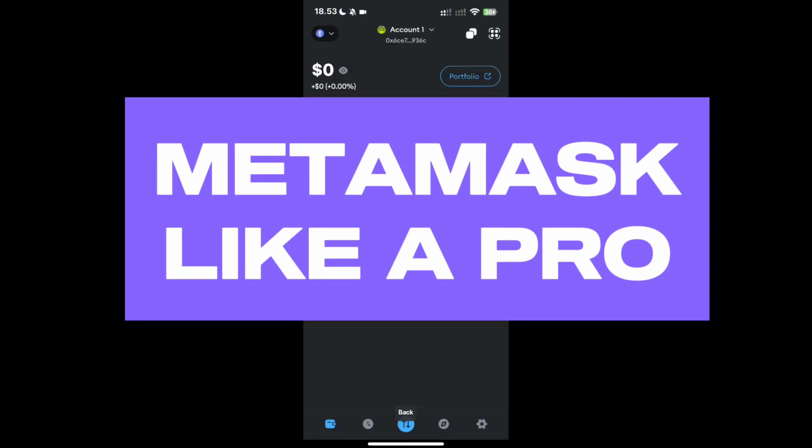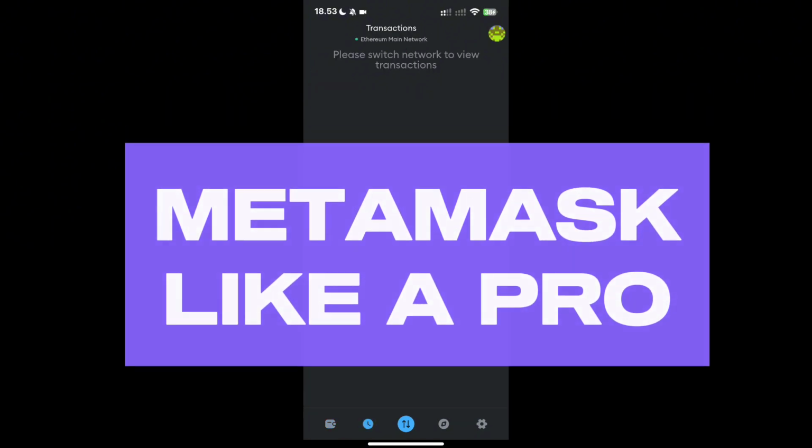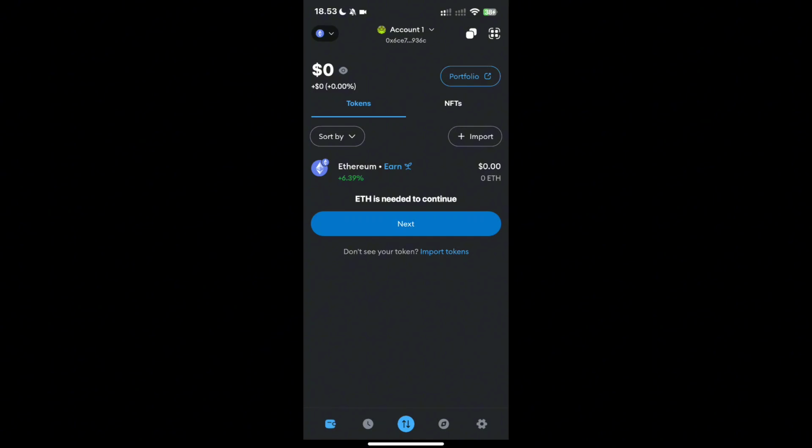Metamask is one of the most popular non-custodial wallets, and for good reason. It offers extensive functionality while putting users in complete control of their private keys. If you are serious about decentralized finance or NFTs, Metamask is a must-have application or extension.